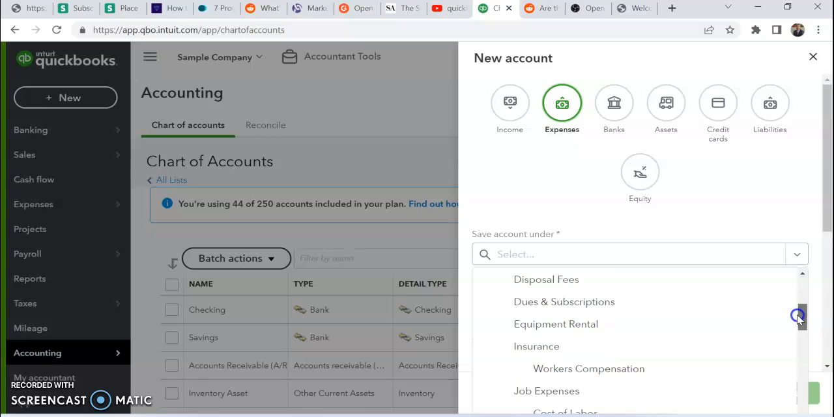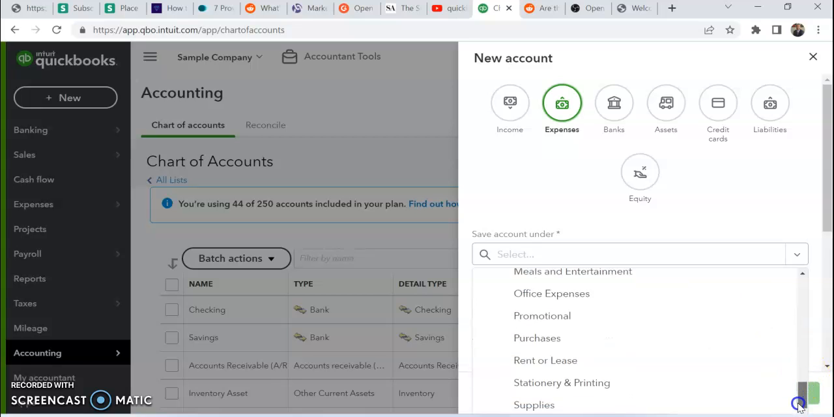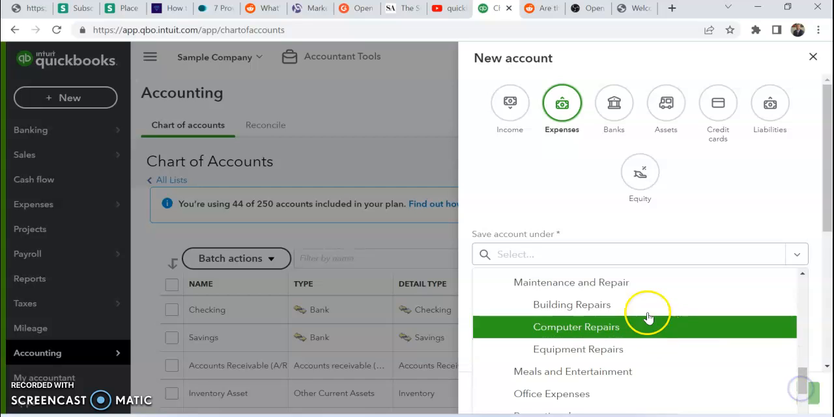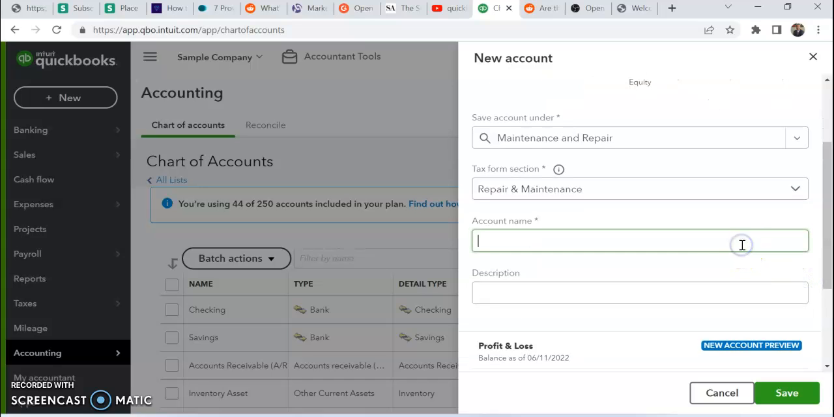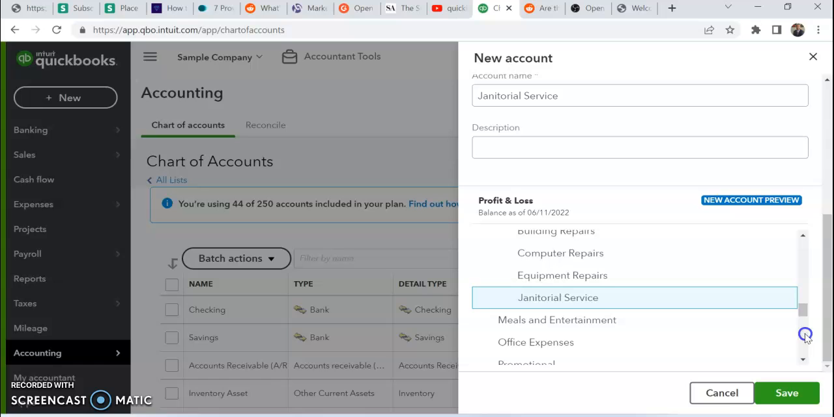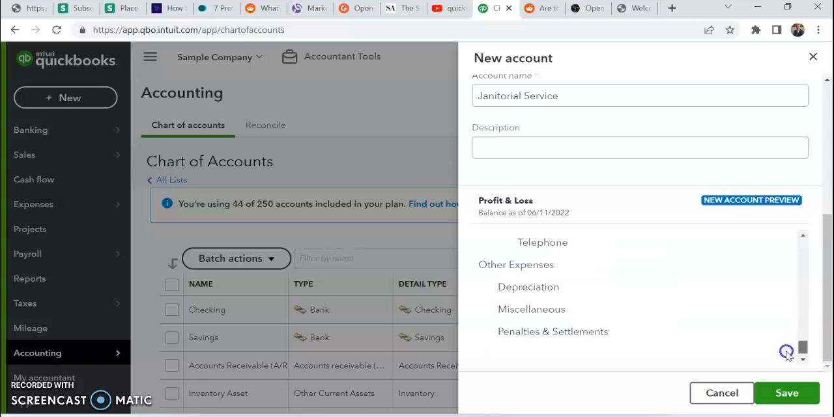We are going to scroll down to see what comes close to it. So we'll go to Maintenance and Repair. We'll go under there. And then we're going to type the account name in. We're going to type in janitorial service. And then if you want to enter a description, you can. And this is how it's going to show up in your chart of accounts. It's going to show up under maintenance and repair, along with building repairs, computer repairs, equipment repairs. So janitorial service we just put right there. And then we just click on Save.